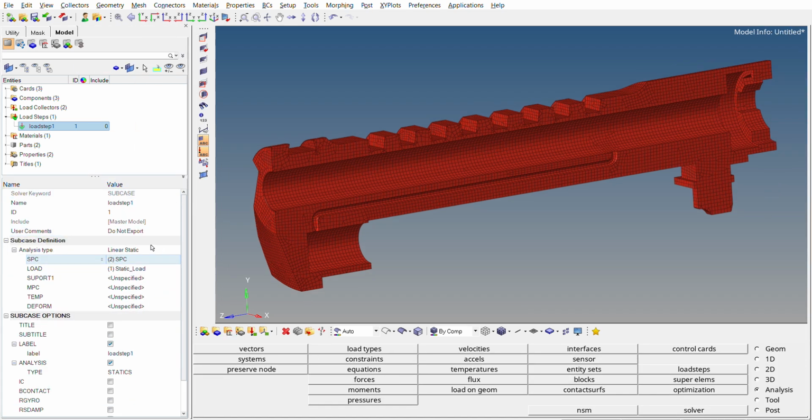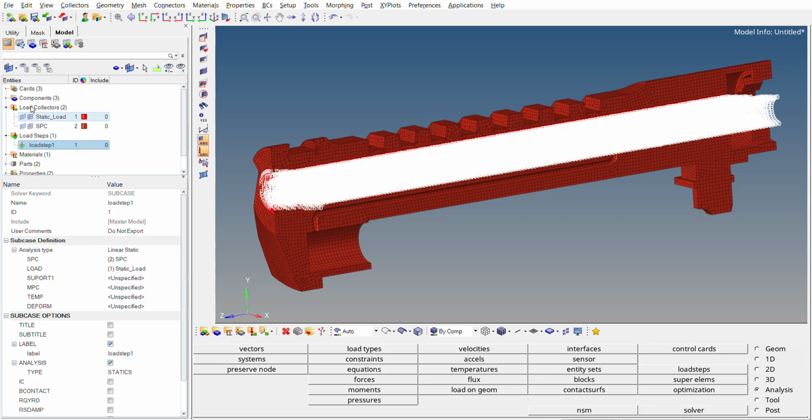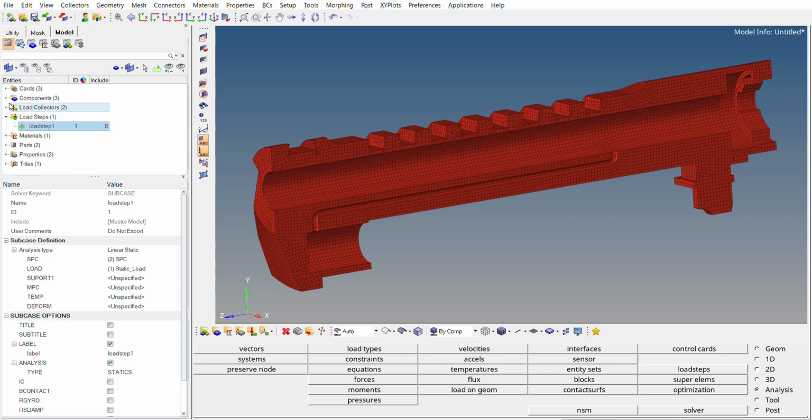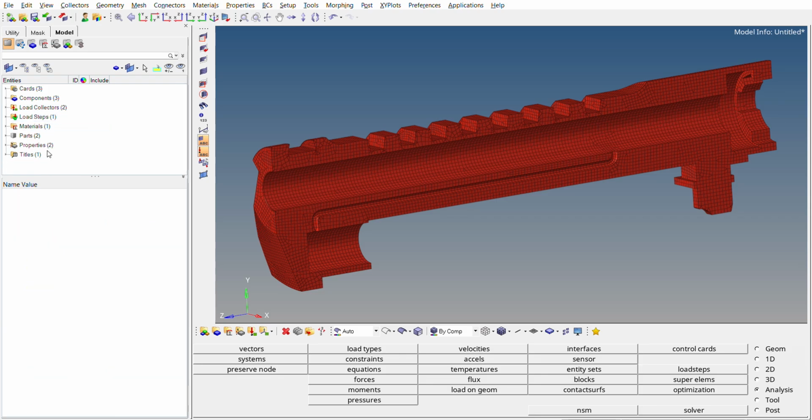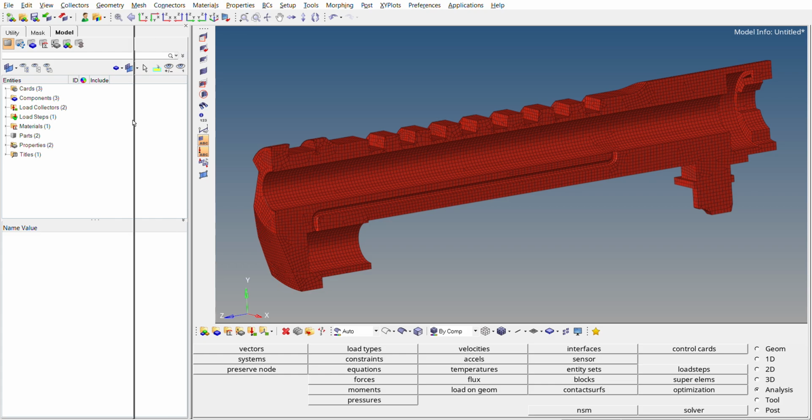If you can see, I have selected the analysis type as linear static, and the SPC. I have referenced the SPC under the SPC field and the static load under the load field. Static load is the pressure load that we have defined here. Okay, fine. So we have defined everything now: the meshed model, the material, the properties, the boundary conditions, and the load step. So we are going to run this in the Nastran solver.